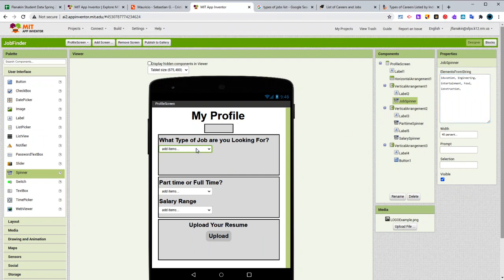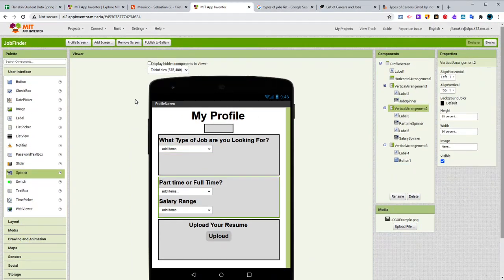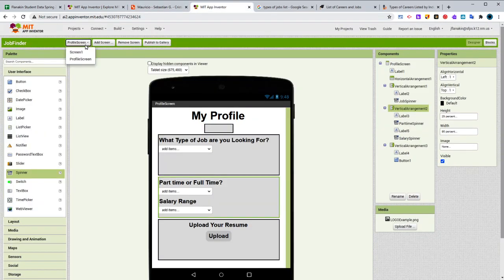So when the user clicks on here, they'll be able to say, okay, I'm going to look for education jobs. I'm going to look for engineering jobs. I'm going to look for entertainment jobs, that kind of stuff. And that's pretty good for our profile. I think we're done here. So the next thing we got to do is make this screen here where they search for jobs.